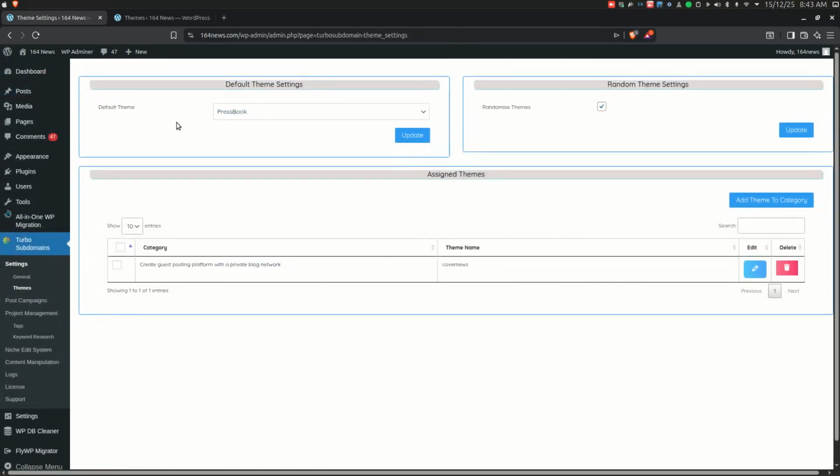Let's now see the theme settings section of Turbosubdomains. This feature allows you to decorate your subdomains with different WordPress themes, giving each subdomain a unique appearance and user experience. There are 3 main sections in the theme settings. Let's explore each one in detail.